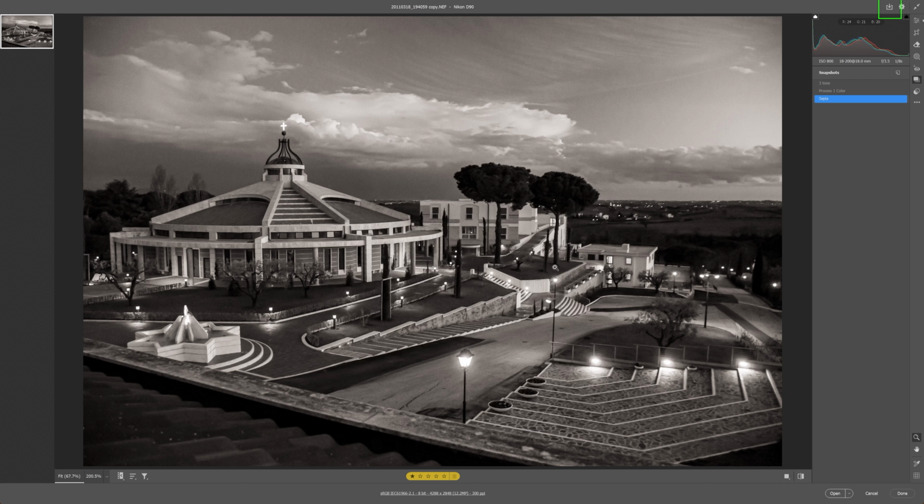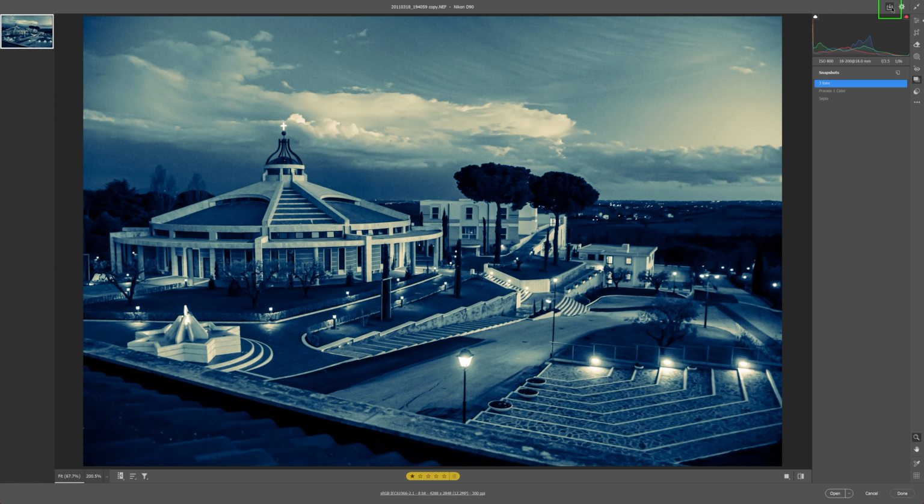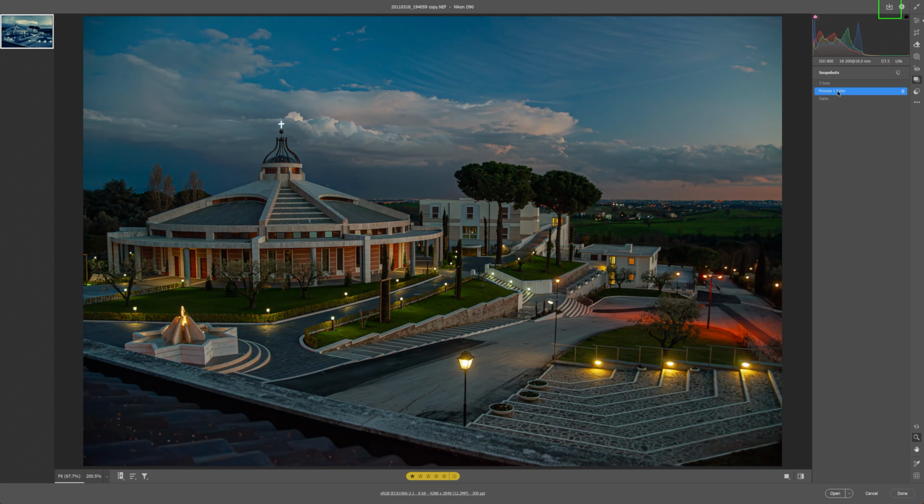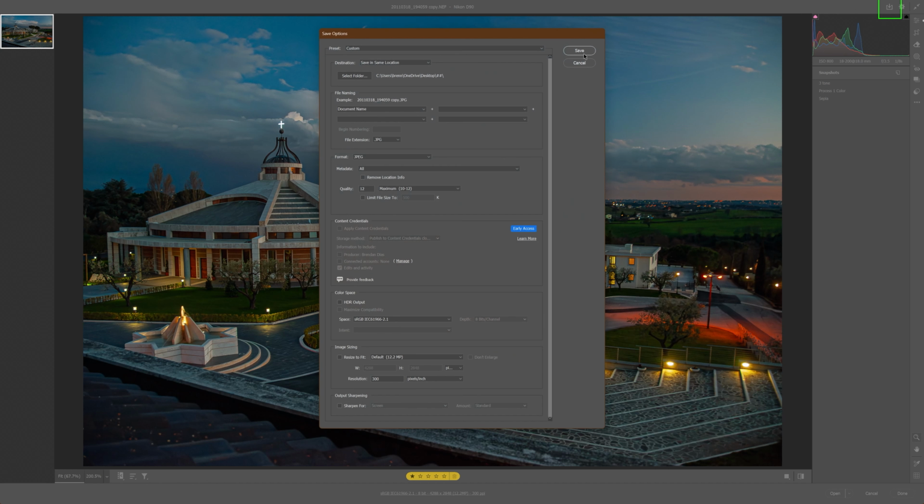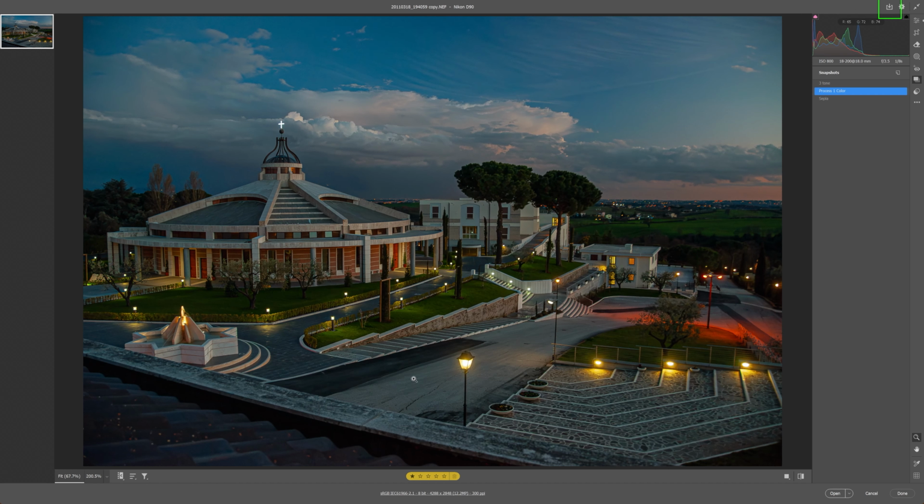So now I've saved the sepia processing. I could go to three tone and I could save this again. Now I've saved the three tone processing. Finally, I can go to process one color and save it again. This time saving the processing that we did on the image.